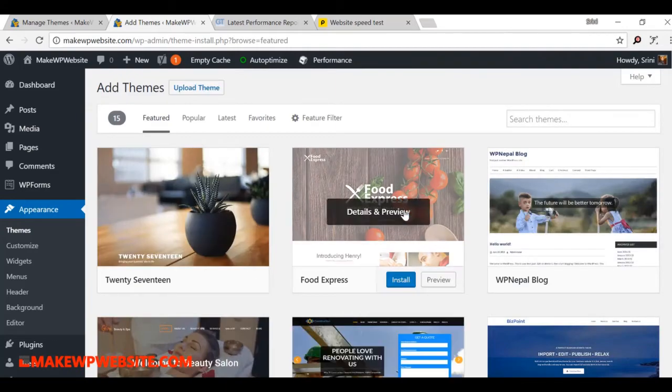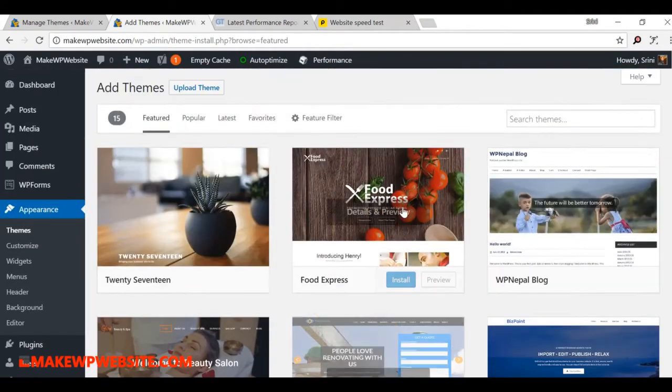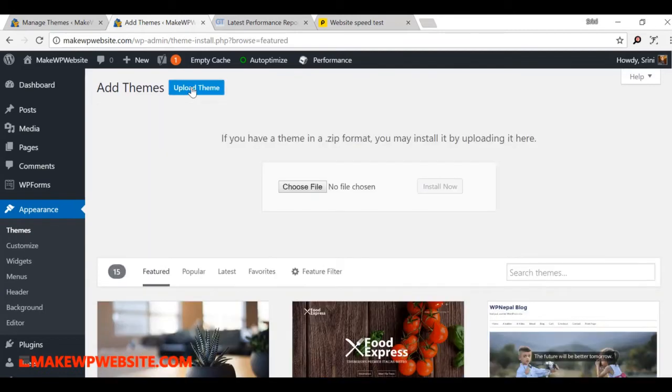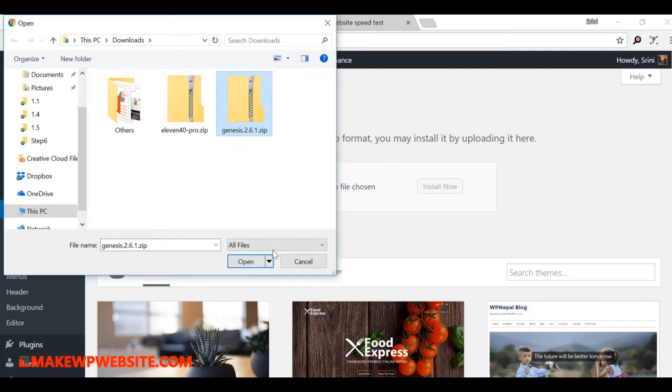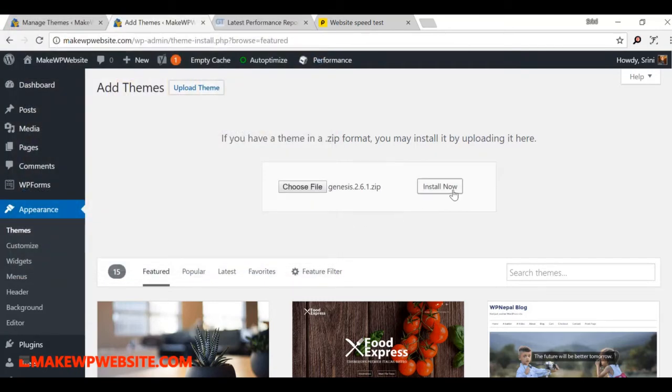Then it will ask you to choose from these themes, which are free, but we will say Upload Theme. Choose the file. I've downloaded these themes, and I will also give you these zip files attached to the links in the reference section. You can refer to that, and then you can download these files also. Okay, so first you have to select Genesis. Genesis is a parent framework. Once you install the parent framework, then you install the child themes. So first we'll install Genesis. Click open, install now.